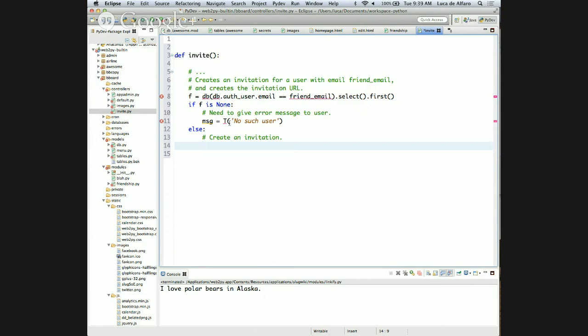But the comments, strip your code out and look at the comments. Can you make sense of what that piece of code is doing, yes or no? I think that's the test in the end, okay? So we create an invitation, and what is an invitation?